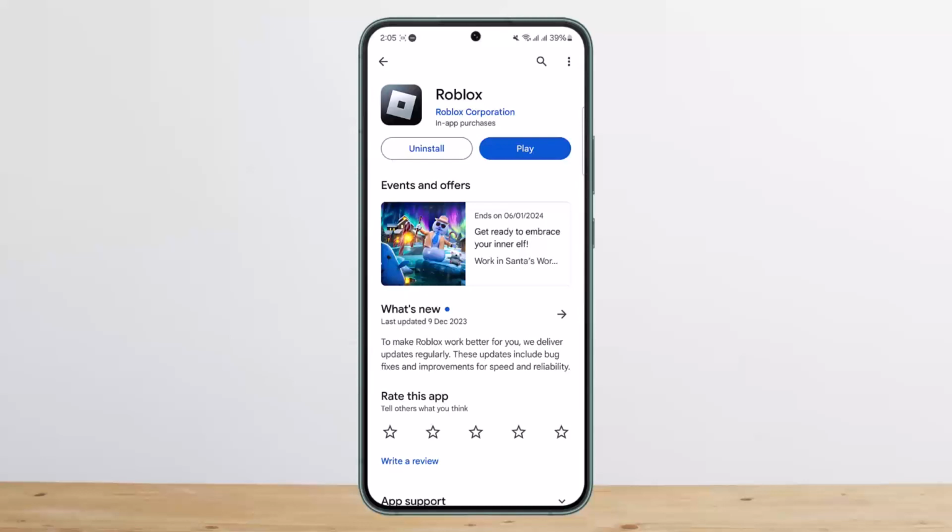Today I'll guide you on how you can easily redeem your Roblox gift card. The process itself is quite simple and easy, so let me guide you through.